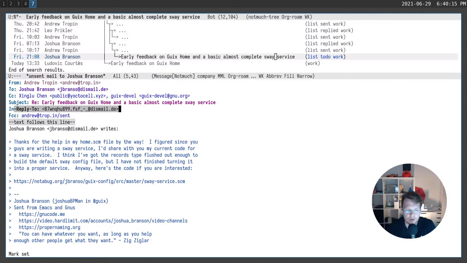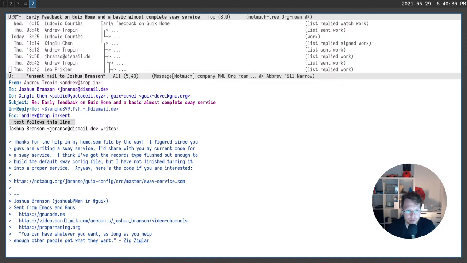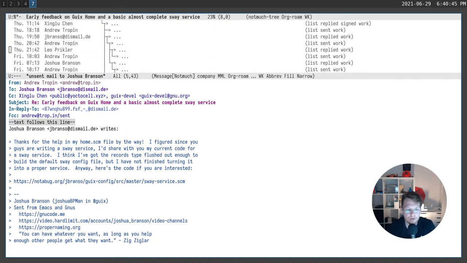In-Reply-To makes this thread structure possible and presents it to the user to make it clear how the conversation is going. For example, here I replied to Ludovic and Ludovic replied to me. Also, Xinlu replied to Ludovic on a separate branch, and after that I replied to Xinlu, and another guy also replied to Xinlu, and I replied to this guy. Leo replied to me, and so on.